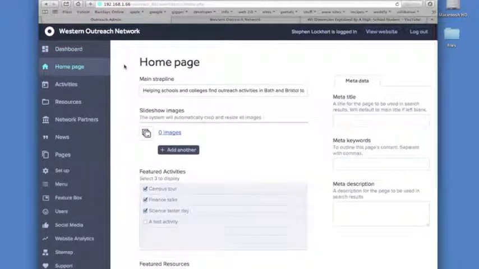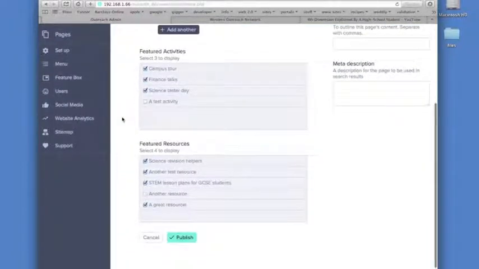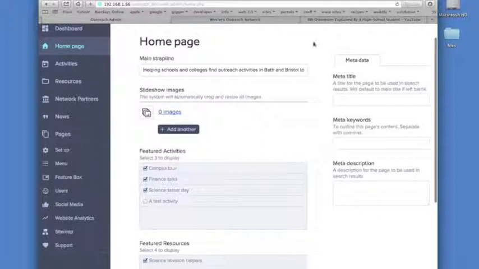So this allows us to manage and edit the content on the homepage of the website. And you will see we have the main strapline, we can set slideshow images, we can pick featured activities and resources, and we also have metadata over on the right-hand side. For those who don't know, metadata is a set of text descriptions that sit behind the website, and it helps things like Google understand a little bit more about the web page, which is all about aiding people finding your website using Google search. And you will see the metadata options throughout the site for each page that you're editing.